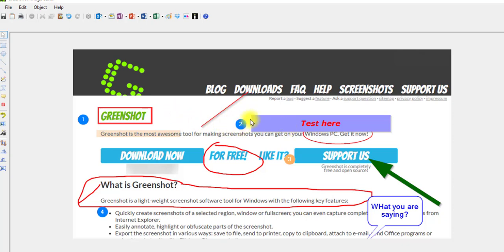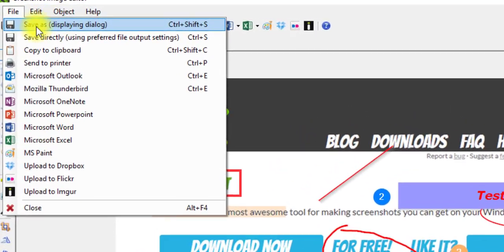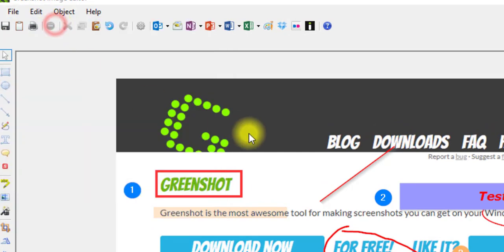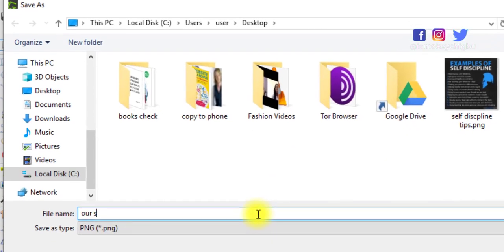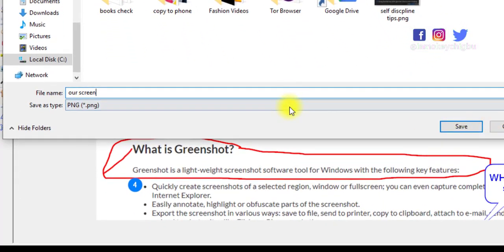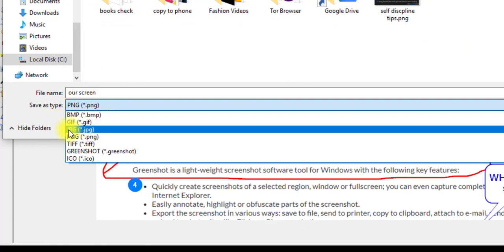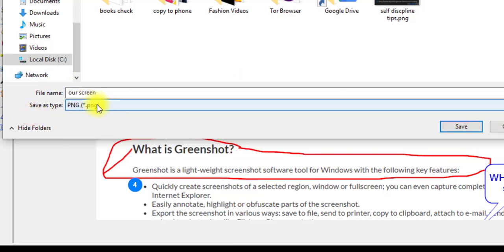So we are done with everything we want to do. All we need to do is just click on save. There are different save options here. Save directly using preferred output settings, then save by giving it a name. So I'll just save it as our screenshots, saving it on desktop. You can select the different file type. You can save as BMP, GIF, JPG, PNG, even ICO. By default it enables you to save as PNG, which is a high quality image option. So we'll save.